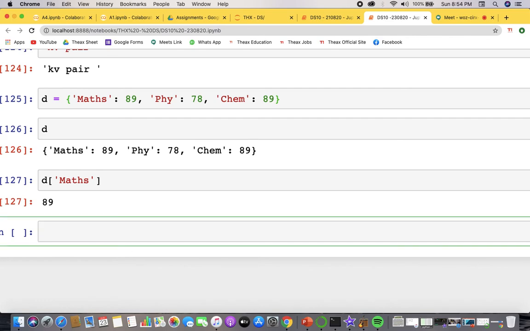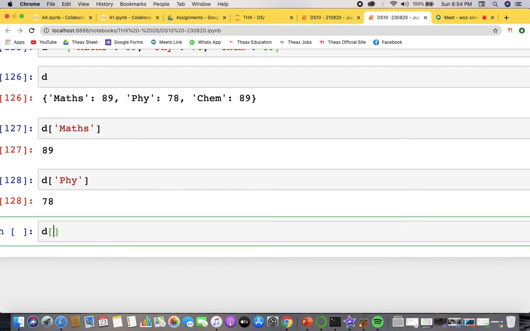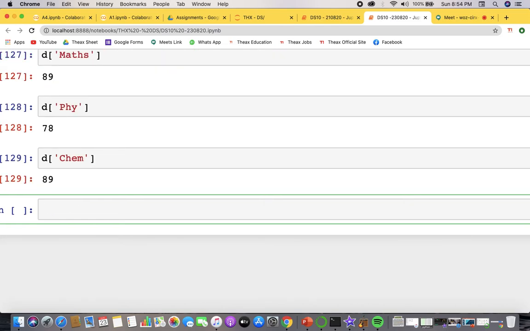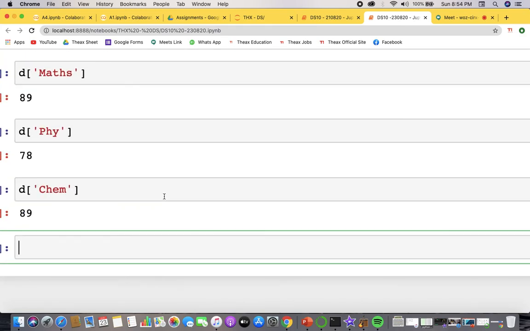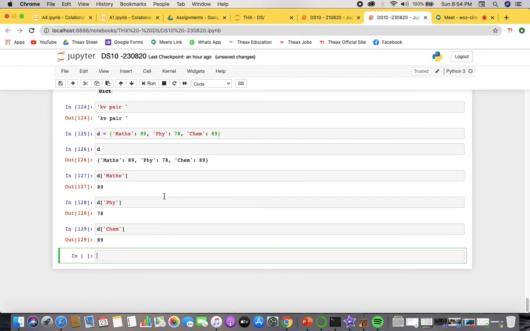What is the value of D of physics? That is 78. What is the value of D of chemistry? That is 89. Like this you can make it up to your dictionaries. Okay, so these are the first common methods you can use in your dictionaries and lists and sets.